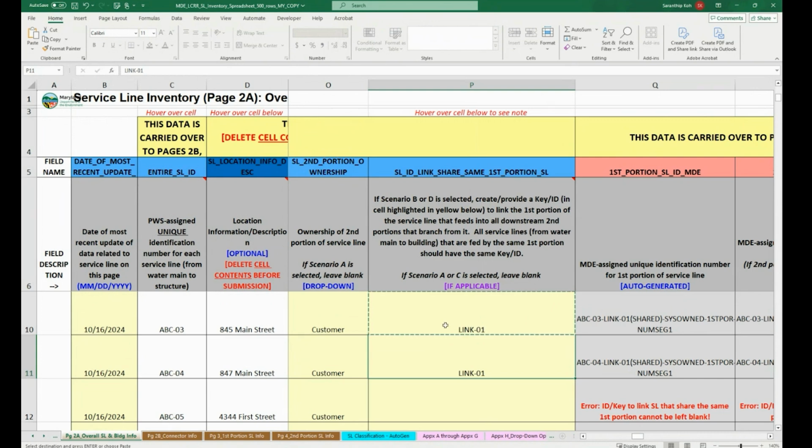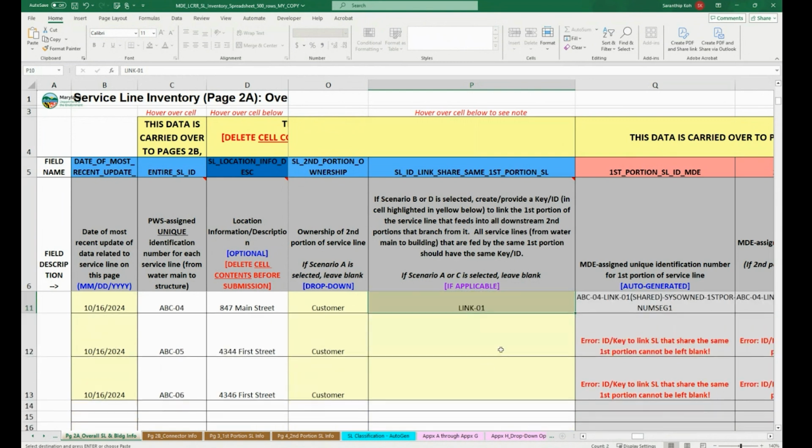So for the houses on the main street, 845 and 847, I'm going to have link 01. So on MDE's end, when we see this, we're going to say, okay, there are two service lines that are sharing the same first portion, which you named as link 01, right? So now for this second set, I'm going to do link 02, right? And then again, link 02.